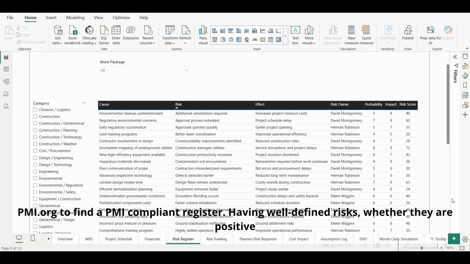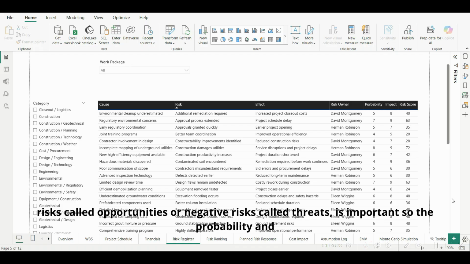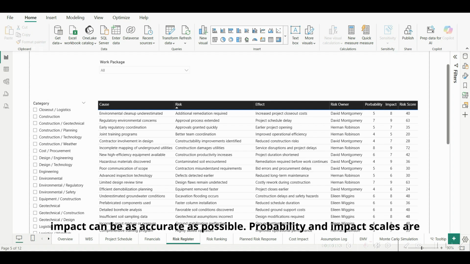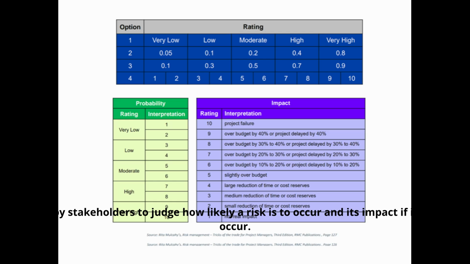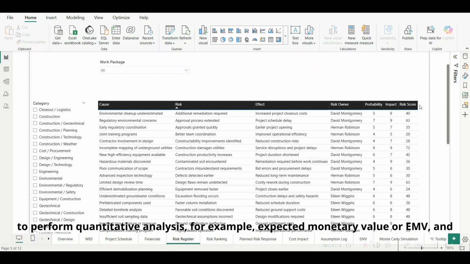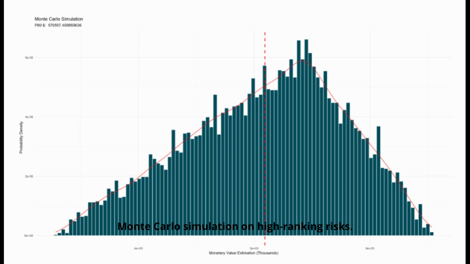Having well-defined risks, whether they are positive risks called opportunities or negative risks called threats, is important so the probability and impact can be as accurate as possible. Probability and impact scales are used by stakeholders to judge how likely a risk is to occur and its impact if it does occur. The risk score is a product of the probability and impact and allows us to rank the risks and prioritize them to perform quantitative analysis, for example, expected monetary value, or EMV, and Monte Carlo simulation on high-ranking risks. Let's get started.